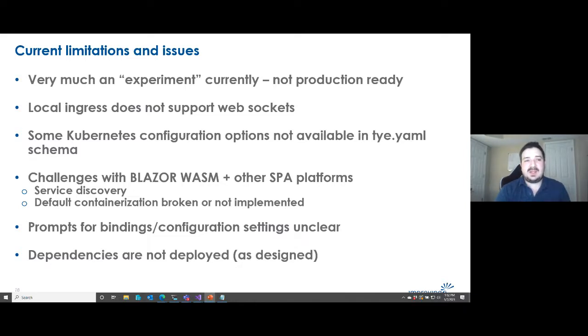And I left this as a limitation, even though it's as designed: those dependencies are not deployed. So maybe within the context of your application, you want a message broker or you have some dependency that really only applies to your app. Technically, you could pull down that Docker file and create your own container image of that. But I think it'd be nice if there was a parameter where it says, hey, I know this is a dependency, but go ahead and deploy it with my application. So it's as designed, but it could be nice to have that functionality.